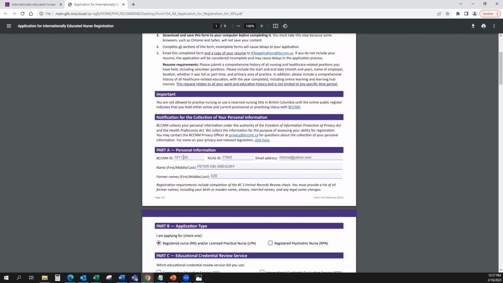Okay, so now we're going to scroll down to part A, personal information. Like I said, you should have already created an account on BCCNM. That's where you're going to get your ID number, so you can input that there. So you want to input your ID number, your NCAS ID from your NCAS portal. You want to go there, grab the number and put it here. You want to put in your email address, your first name, middle and last name. If you have any previous name like your maiden name, you want to put it in here.